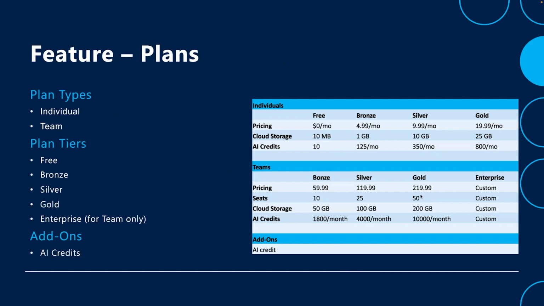I'll continue with the last two features, plan and payment, which are also the features Pi and I are responsible for developing. Our proposed plan has two categories, individuals and teams. Within each category, there are four different tiers characterized by the resources the customer will have access to. For example, a newly registered user will have a default free plan, including 10 megabytes of cloud storage for documents and 10 AI credits for asking questions. If needed, a customer can opt for a higher tier, such as silver or gold, to have more storage and credits.